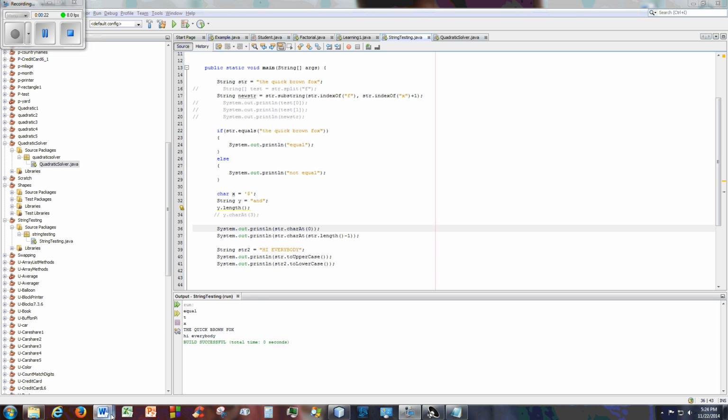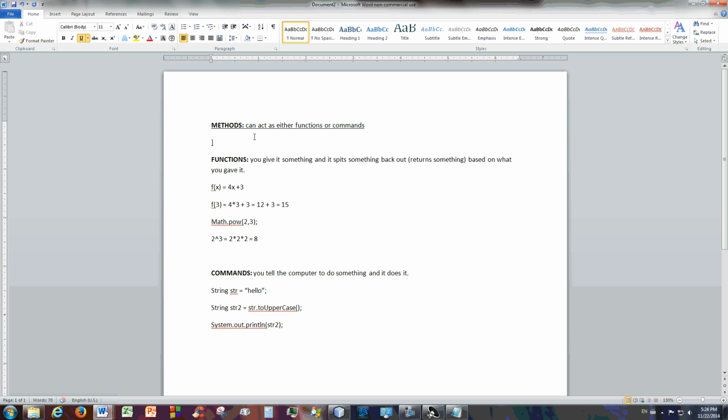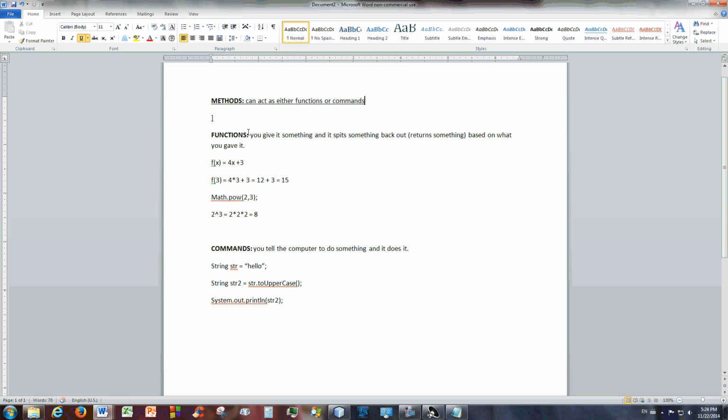So what we talked about were methods, and what are methods? Well, I want you to think of them as acting as either functions or commands. So what are functions? You give it something and it spits something back out. We say it returns something based on what you gave it. So for instance, in math, we could do f of x equals 4x plus 3. We give it a 3, and we say, okay, 4 times 3 is 12, plus 3 is 15. And so it's going to return 15 when we give it 3.